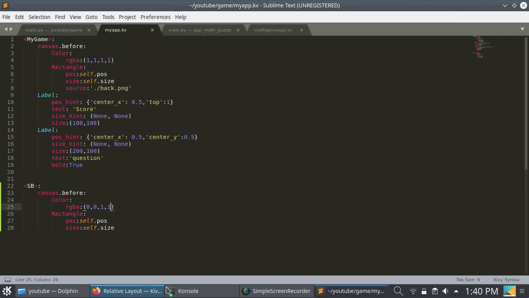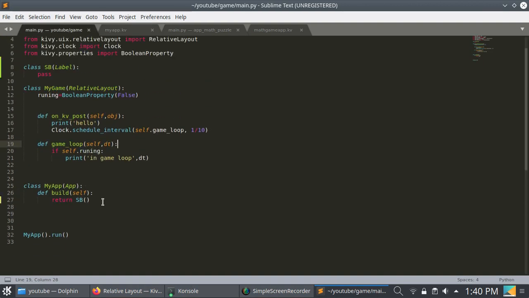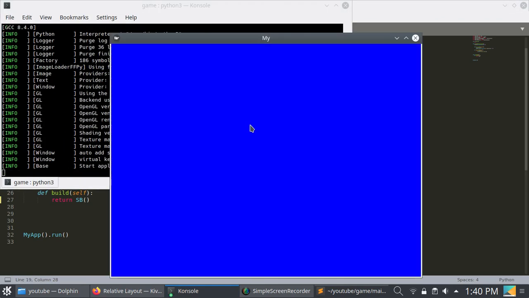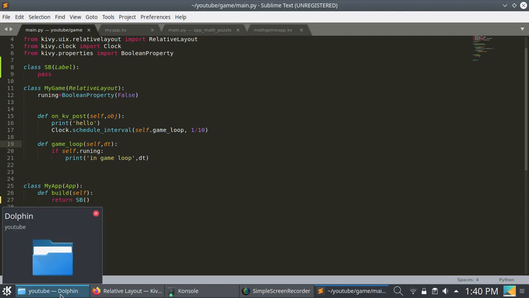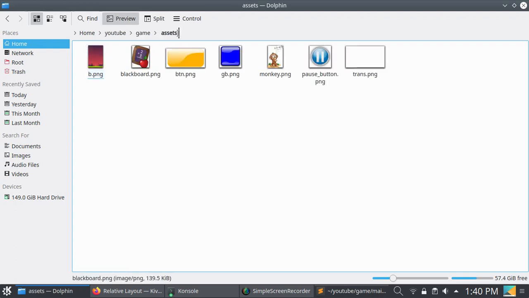Now I am just returning this SB widget as the root widget. Now let's run this. So this is the blue widget. Now I have added some assets in my main application folder. This is b.png and gb.png, and these are assets, some pictures or images.